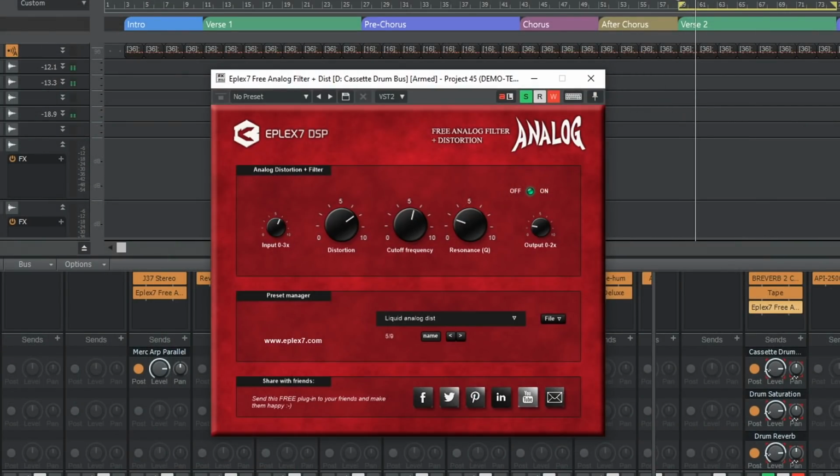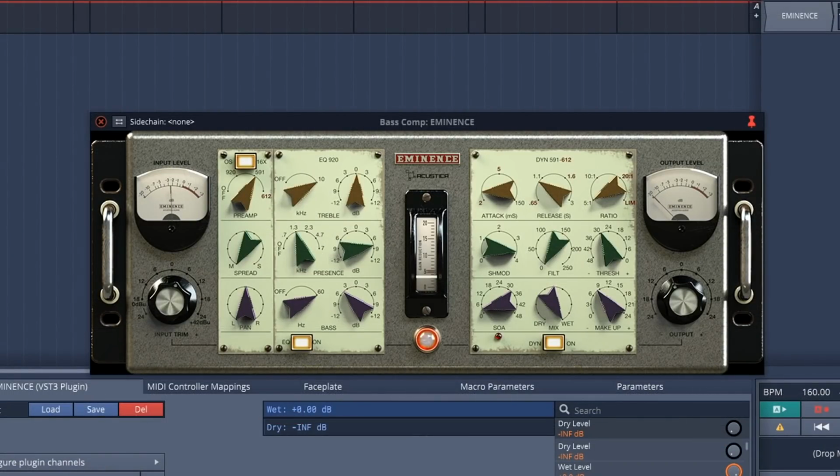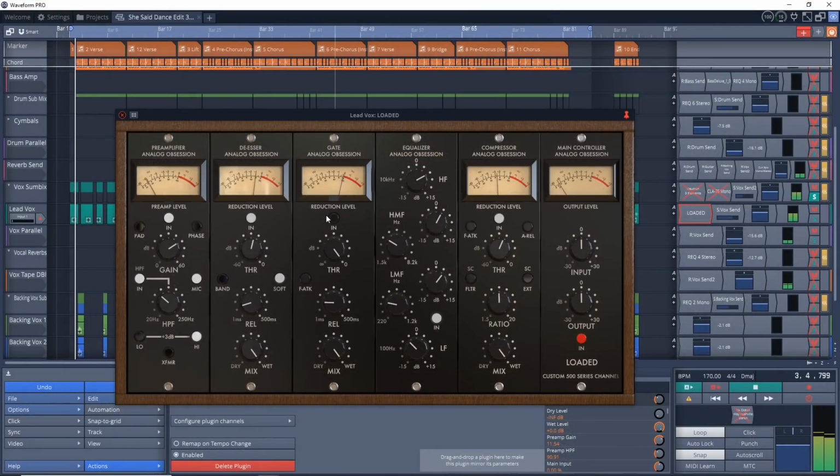Next, check out the free ePlex 7 analog filter and distortion plugin, and then there's C-Voice 1 from SNFK, which is a simple pitch modulation plugin. A cool channel strip is the Acoustica Eminence plugin, and then there's the Analog Obsession Loaded, and this is kind of like a virtual 500 series rack with 6 slots that create a nice channel strip.